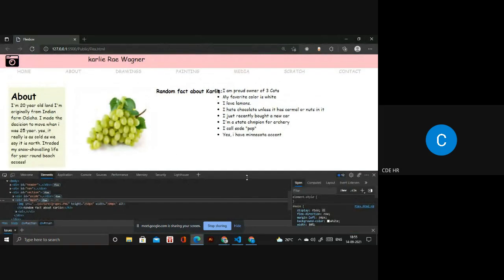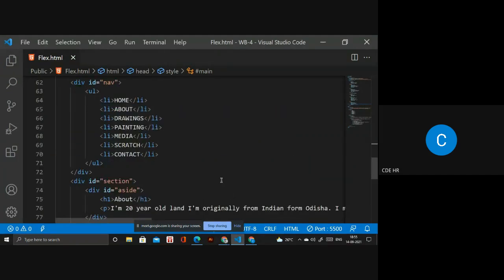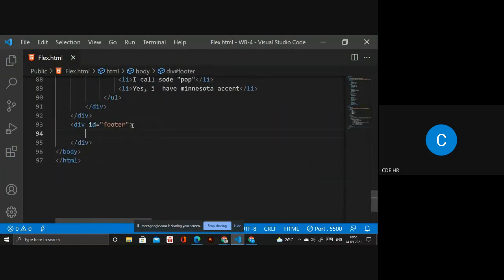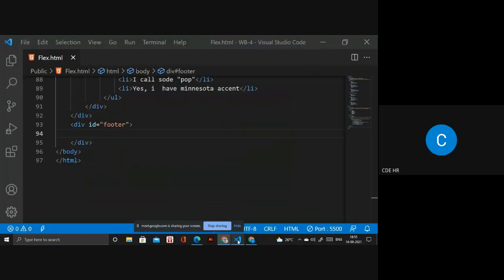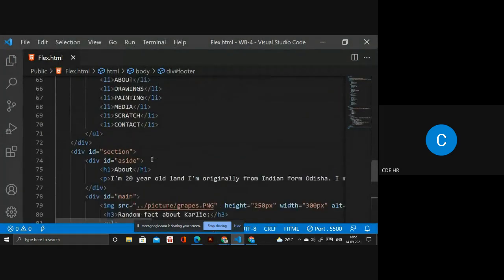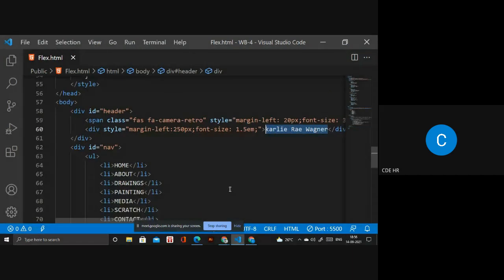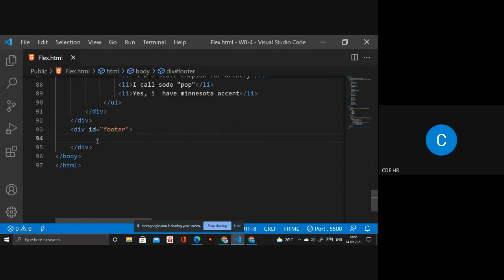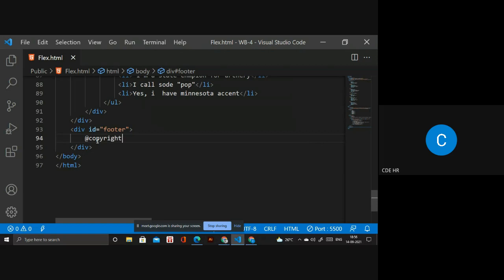So next thing, we have to go to the footer part. So we have to design the footer part as well. So next we have to go there. This footer. Inside we have to create the footer part, like the name and the copyright we have to write. Okay. And I have to go there. I will copy the header part. I will paste it inside, copyright, copyright 2021.